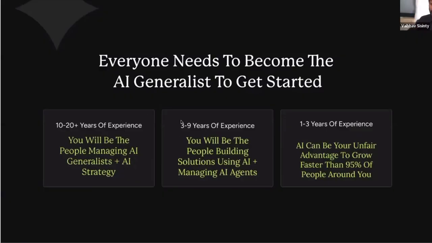If you're someone with 3 to 9 years of experience, you'll see how terrible the market is already. Learn, level up to be an AI generalist because this is the future of jobs. You guys will be building AI agents, managing AI agents, and doing the work of 10 different people. You have to be those 10x human beings using AI. And I want all of you guys to level up to become AI generalists as well. And people who are students and in your early career, make this your unfair advantage.